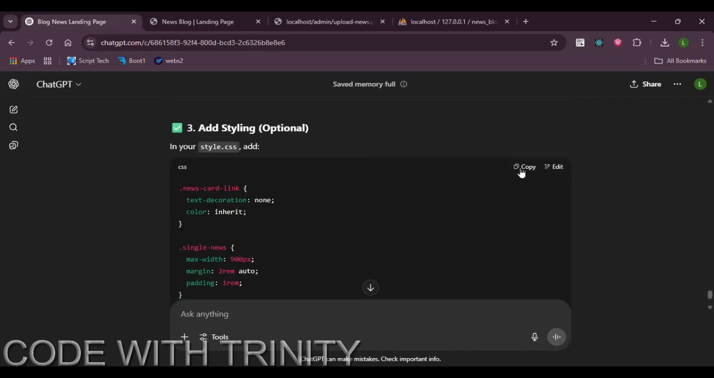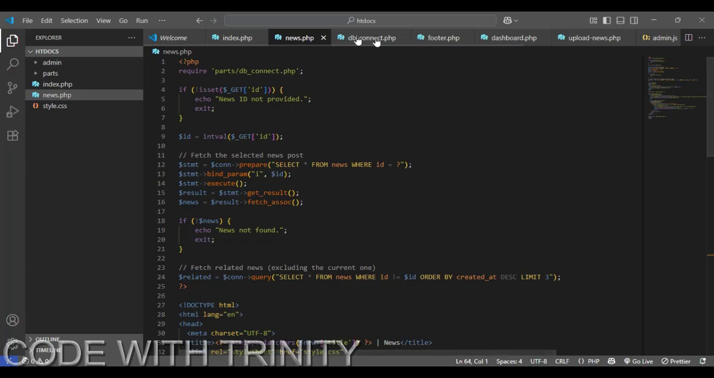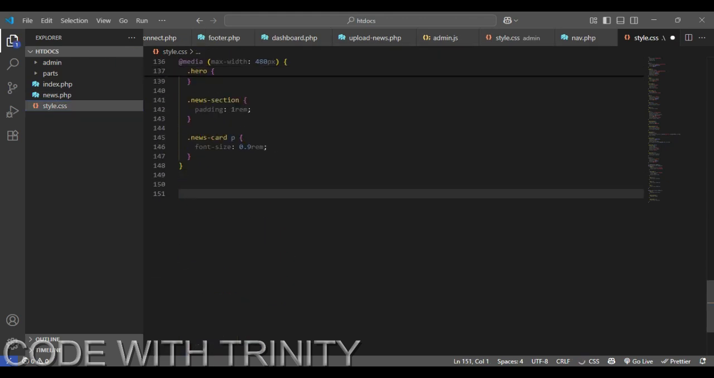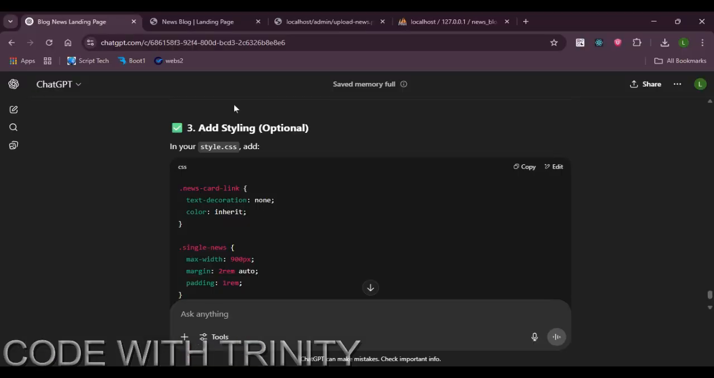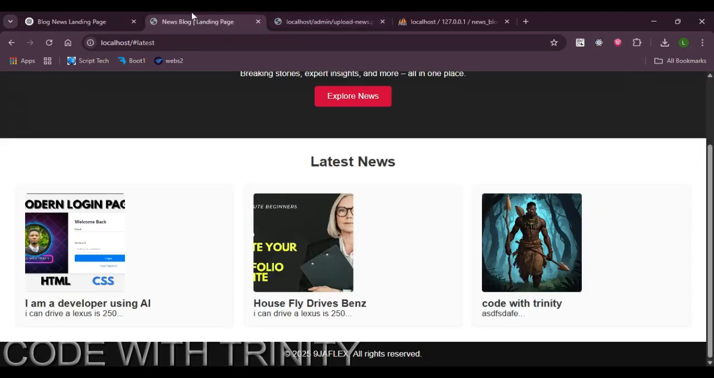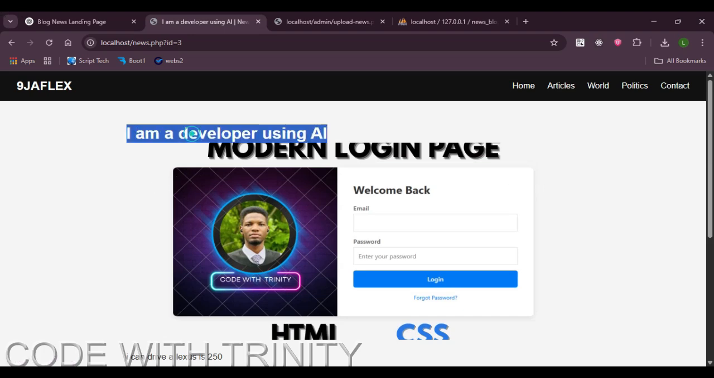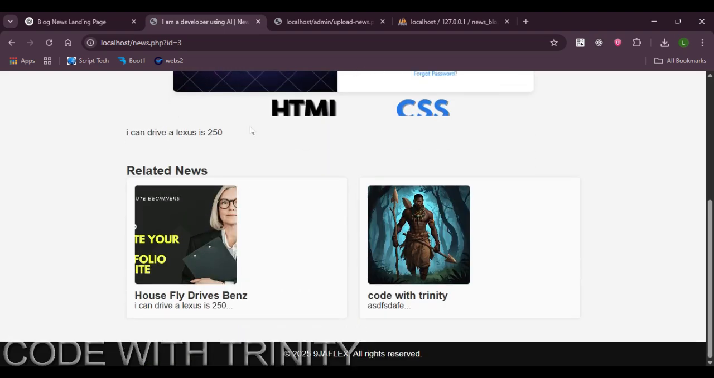Let's add the styling for it. So let's just say this styling. We're going to add it on our style page. Save, and let's see what we have. Refresh. So guys, this is what we have. So we have our page title. This is our page title. This is the image. This is the text. Right. So these are other posts we have.